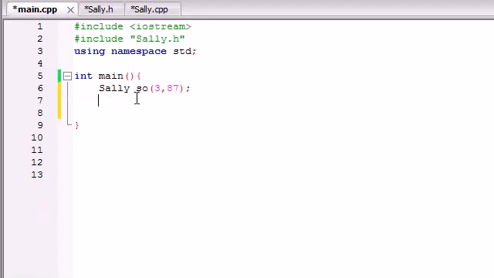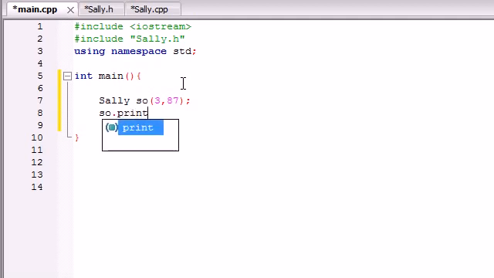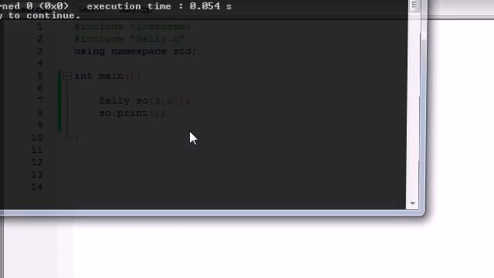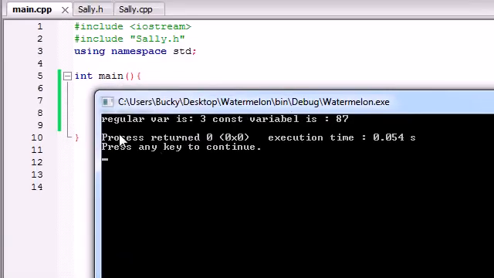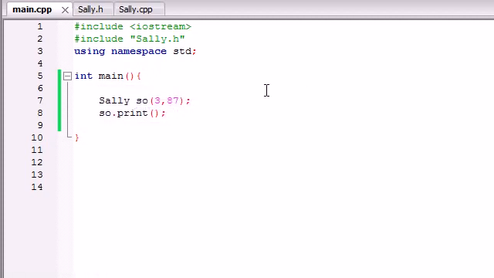So now when we call that print method, and let me just, I don't like typing stuff on the first line for some reason. So SO.print, it should print that out unless I forgot a semicolon or something. So let's go ahead and check it out. Regular variable is 3, constant variable is 87. Nice spelling right there. That actually does spell variable. Well, I'm close enough.